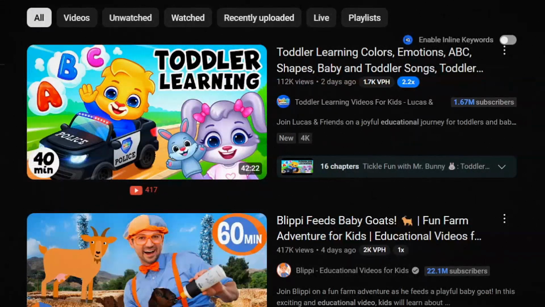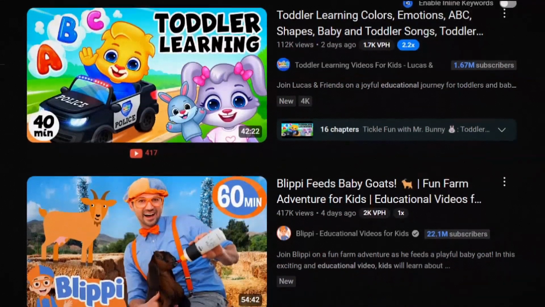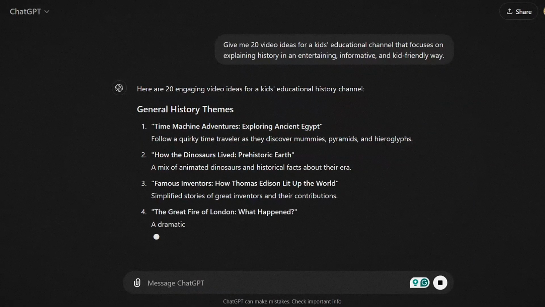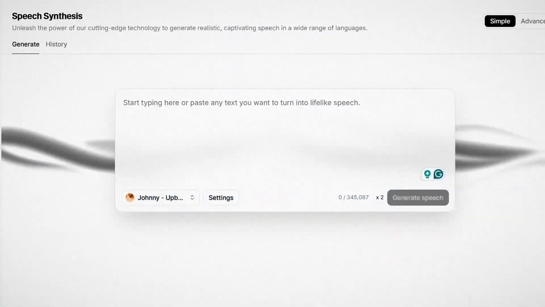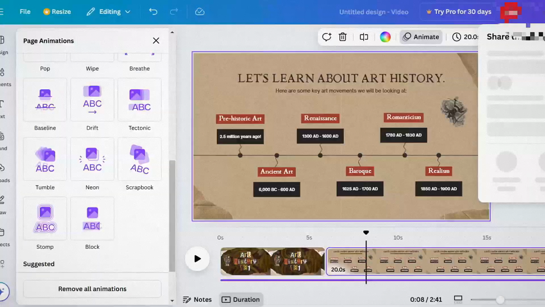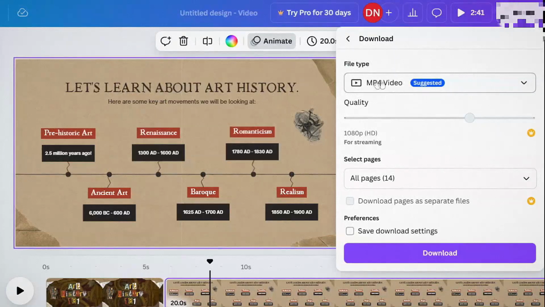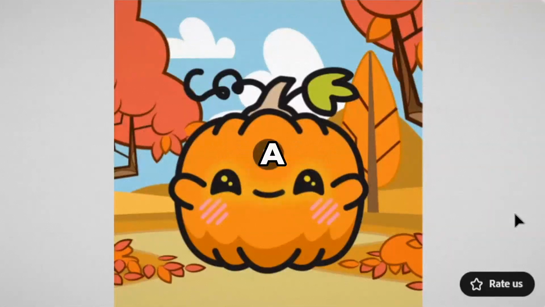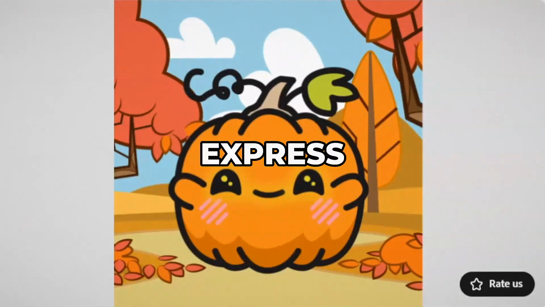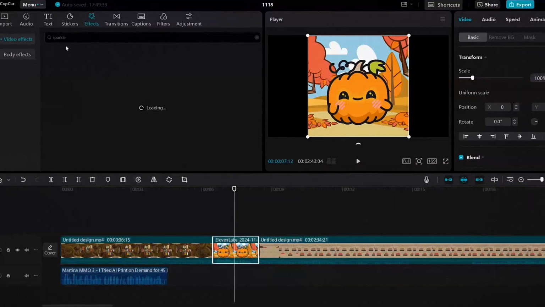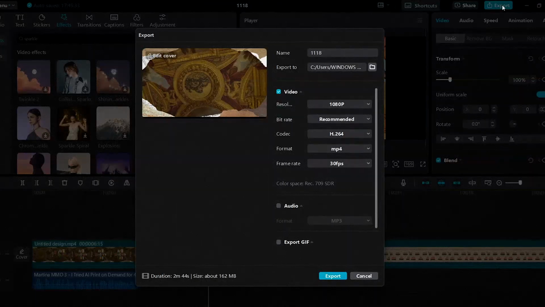Here's a quick summary of what we've covered today. Research and come up with kids' education videos in your chosen sub-niche. Write a simple, engaging script with ChatGPT. Generate a voiceover with 11 Labs. Design kid-friendly visuals in Canva with animations to keep kids' attention. Create a talking avatar in Adobe Express to add personality. This is optional. Put everything together in CapCut for a smooth, professional final video.